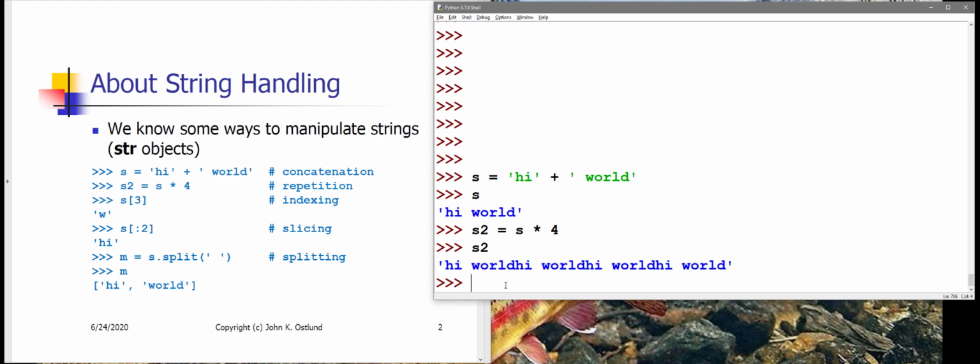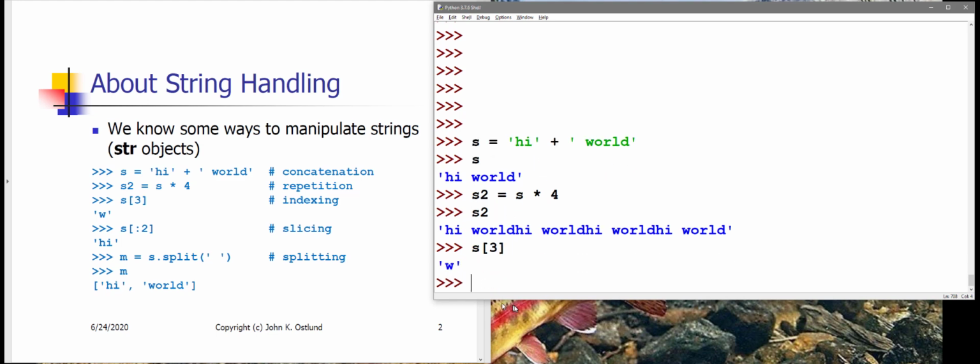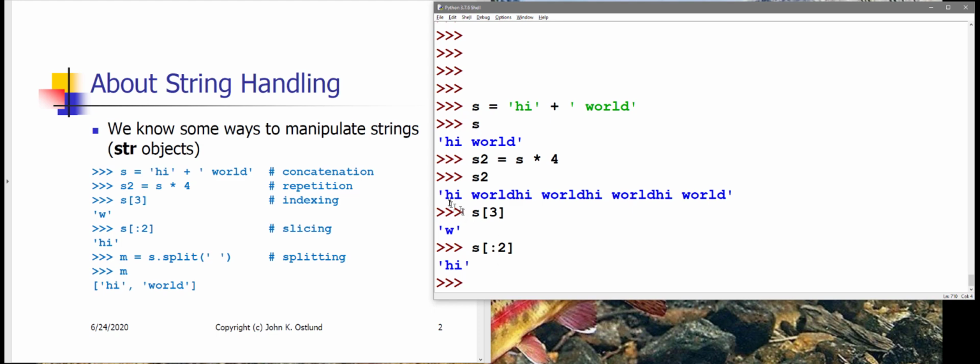Okay, we can index within a string. A string is a sequence, therefore we can index within it, and we can also slice it. S sub 3 is the W right here. And S sub up to but not including 2 is just characters sub 0 and 1, which is the substring "hi".